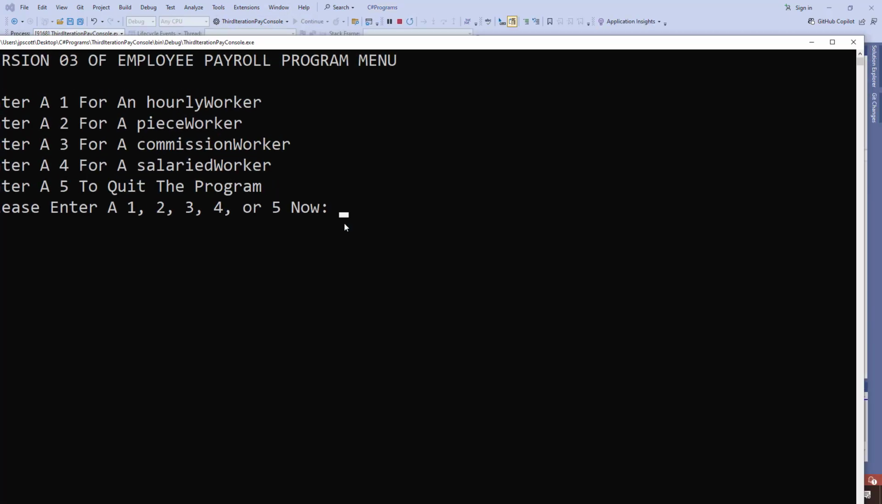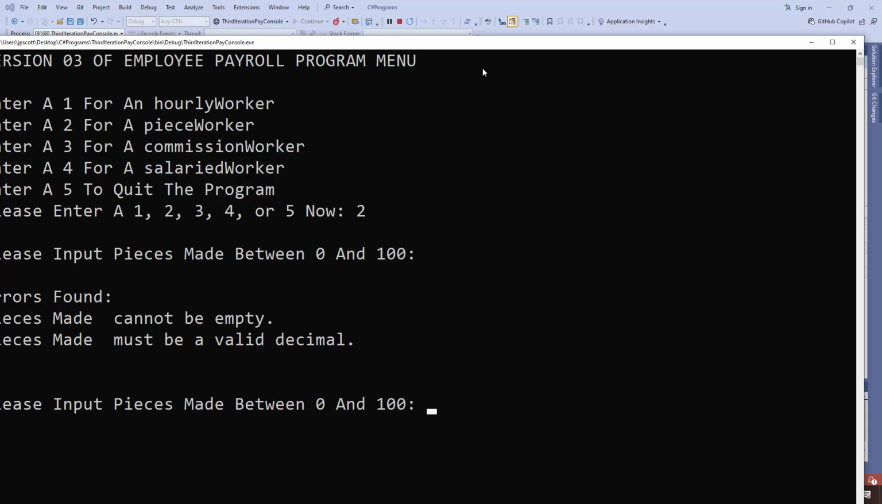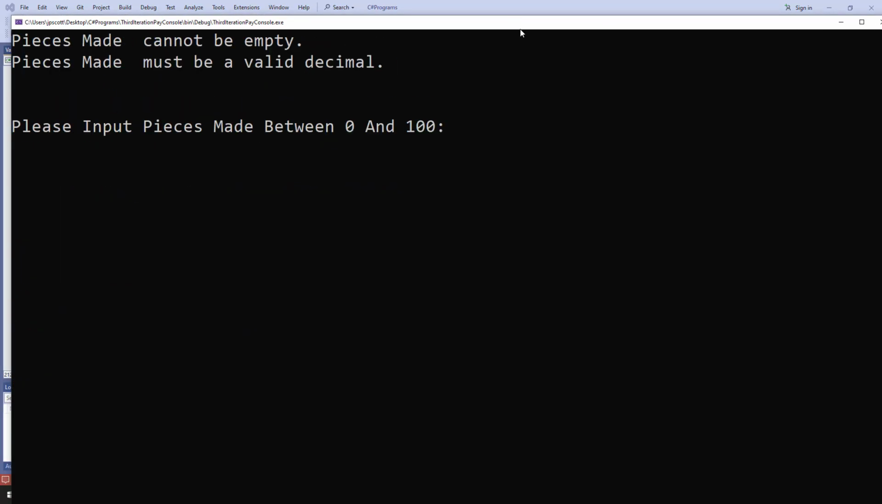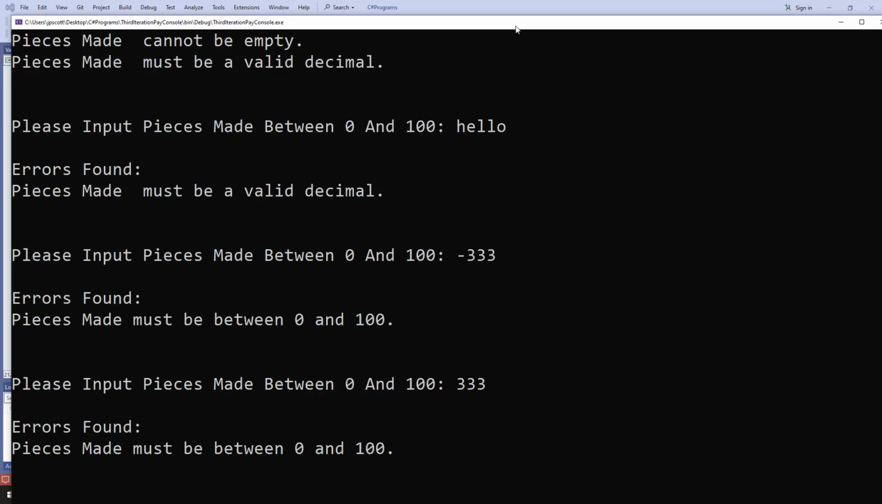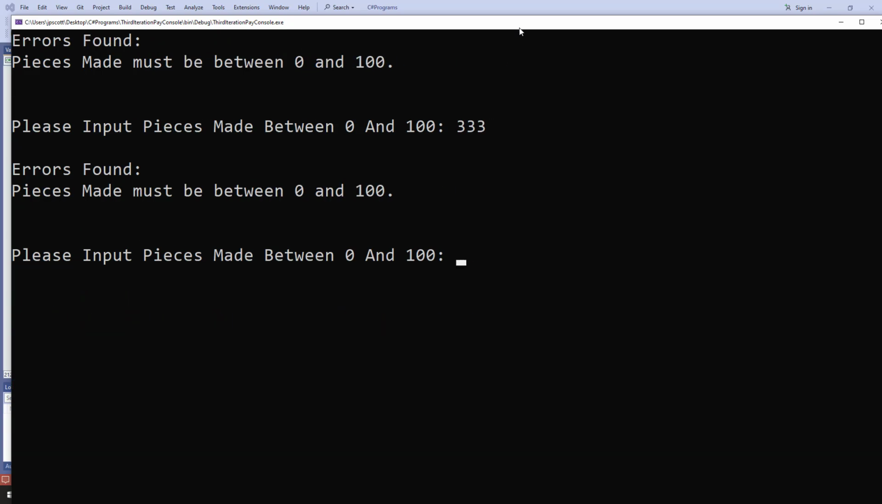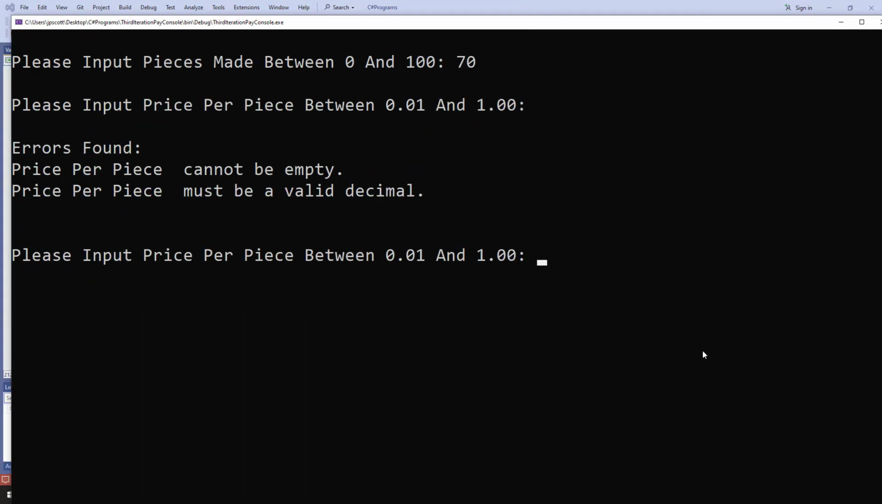So let's try it again. We'll just do the number 2 this time. Number of pieces made. If I put in nothing, it works. If I put in non-numeric, it works. Out of range, the low end, it works. Out of range on the high end, it works. If we put in something that's valid, now it asks price per piece. Now again, all I can put in right now is either 0 or 1. So let's try in here. Nothing. Price per piece cannot be empty and must be a valid decimal.